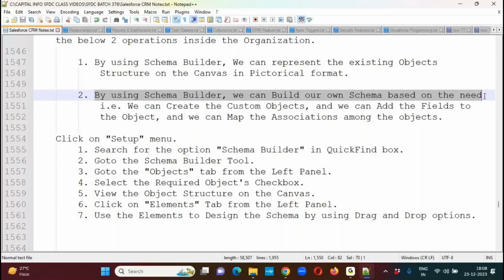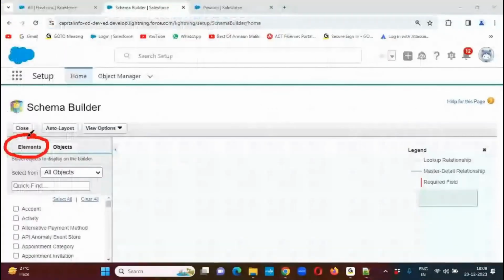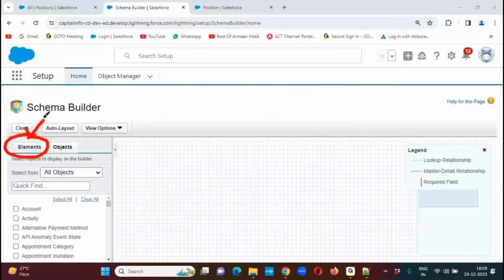Till now, we have created objects by using object manager. But now, through schema builder also, we can create our own custom object. We can add our own fields also. We can map our own associations also. Then how can we do that? For that, in schema builder in the left panel, we have one more tab called the elements tab. Now we are going to be using this elements tab. In order to create your own object, to map the associations, to add the fields, whatever elements, components, or features are required, all are available as part of this elements tab.